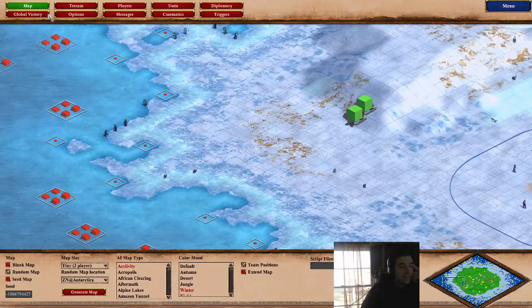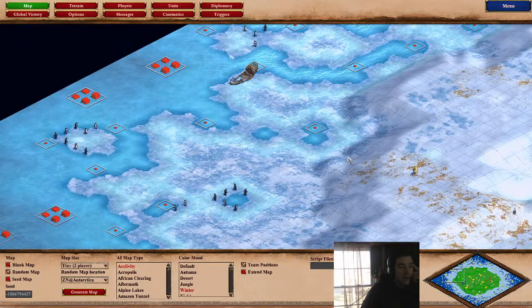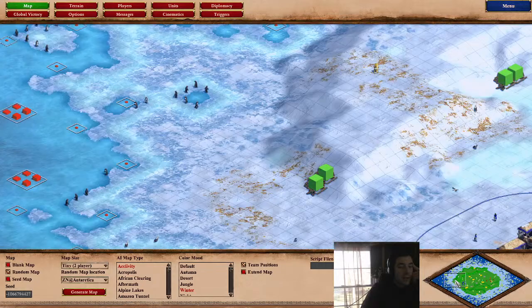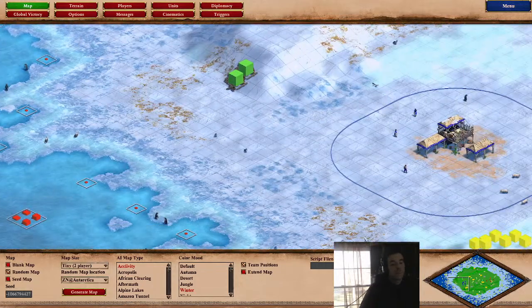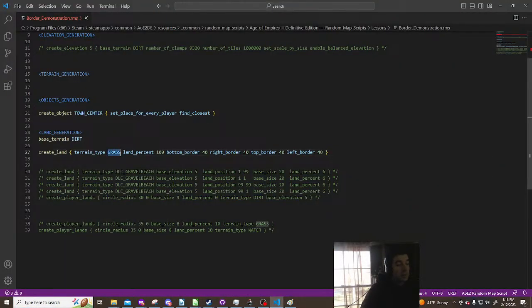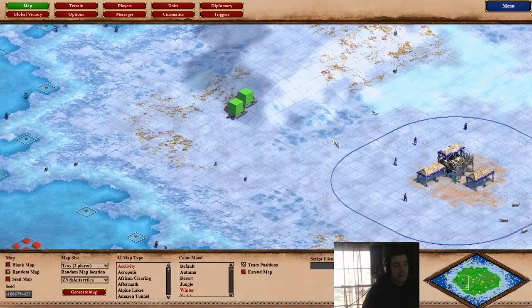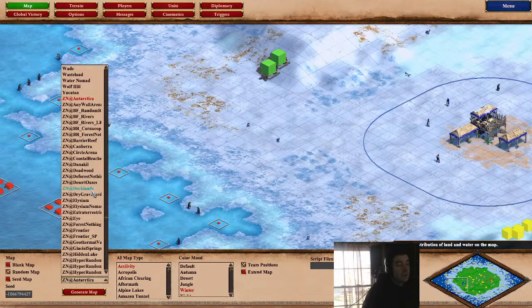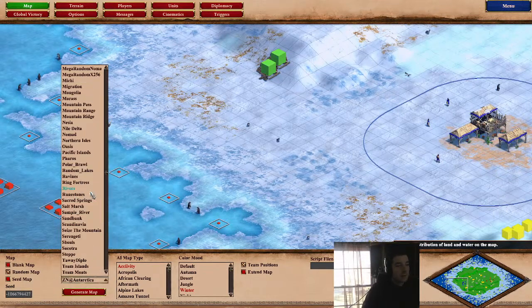How did Zetnus achieve this? Well, let's see if we can do something kind of similar to that. So let us set this land terrain type equal to ice, and we're going to use base terrain water. So let's increase the size of our island here. Maybe border fuzziness of, or sorry, border of 20. And so now let's generate our border demonstration.